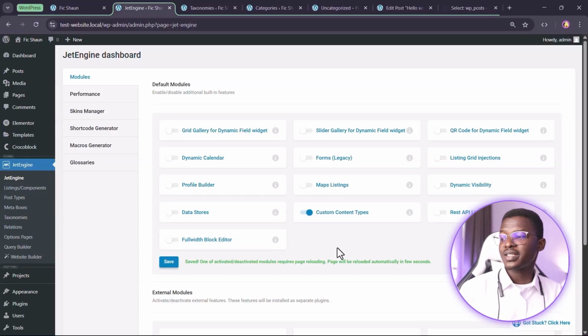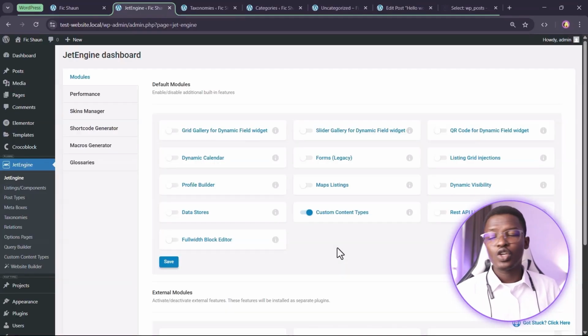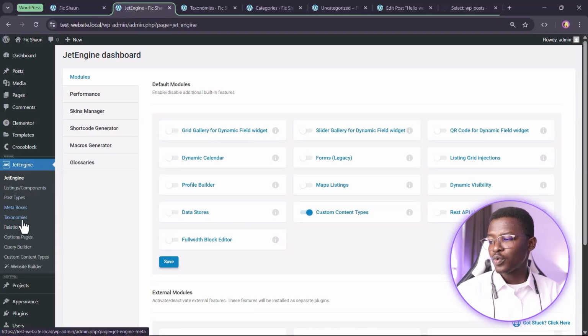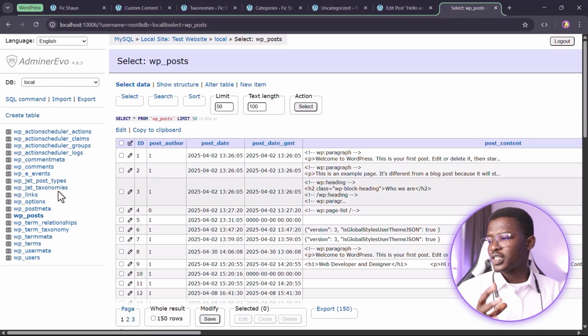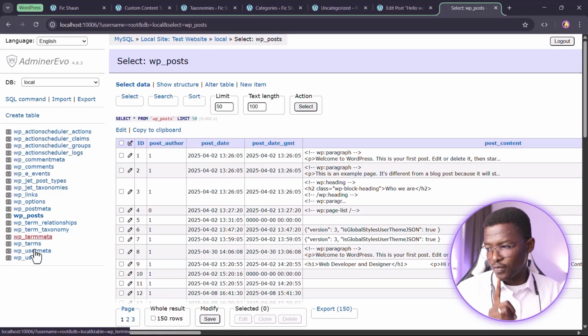And once you save that, this page essentially reloads. And once it reloads, you have a new item inside of your WordPress dashboard here called custom content types. Now that is different from custom post types, right? Now if you click on custom content types and take a look, let's go back to our table and take a brief look at it, right? You see WP this, WP that, all of that inside of here.